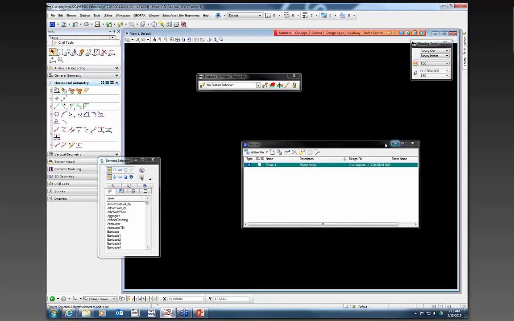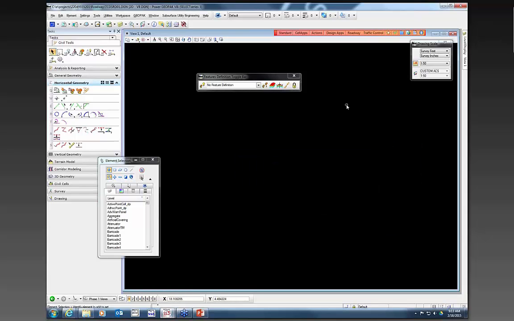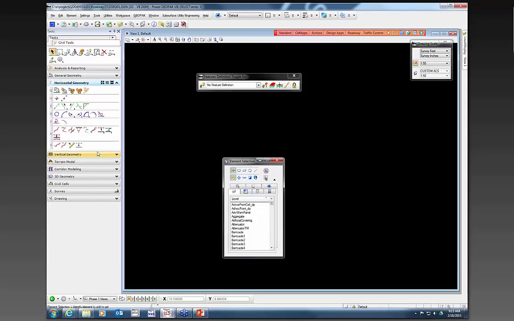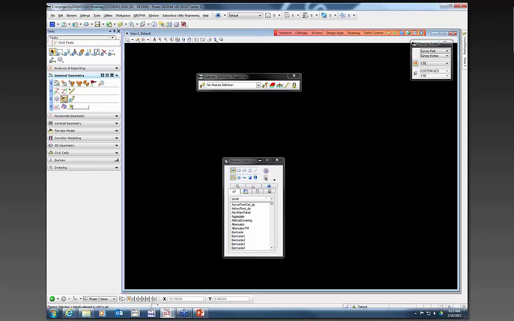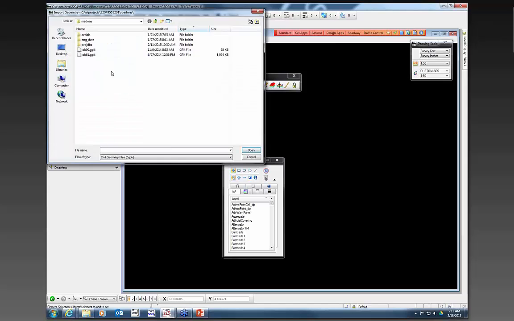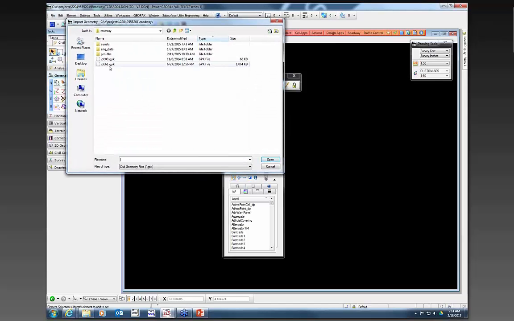And so now you can either create an alignment for your traffic control, or you can import an existing alignment from a GPK file. For time purposes, I'm just going to import an alignment from a GPK file. So if you go from Civil Tools to General Geometry and click on Import Geometry, it's going to ask you which GPK file you want to import from. So I'm going to select the Job 61.